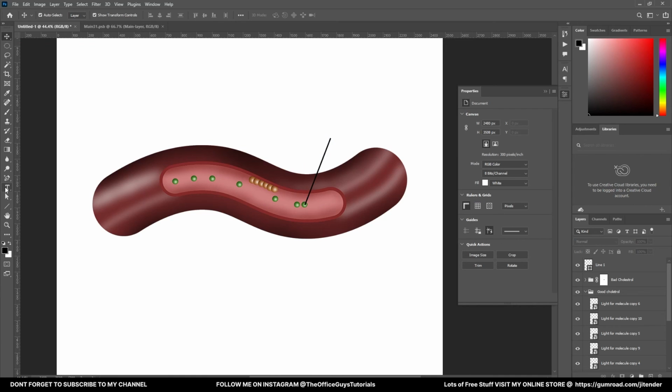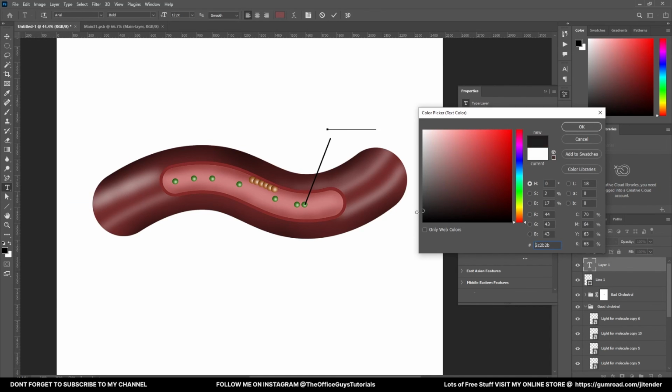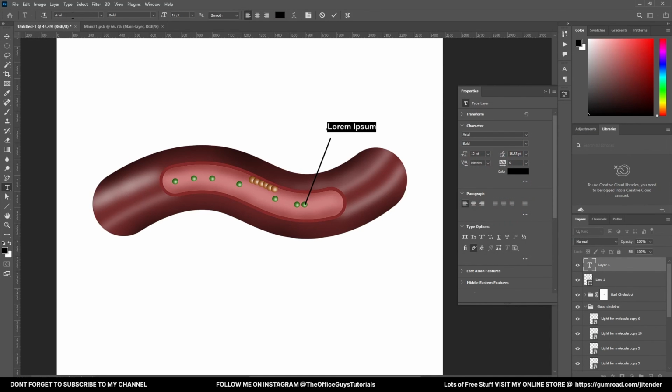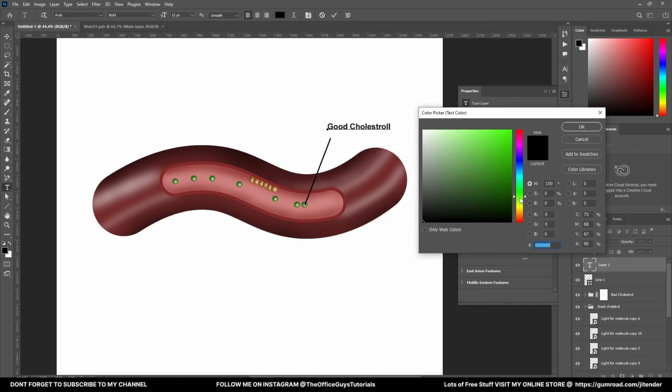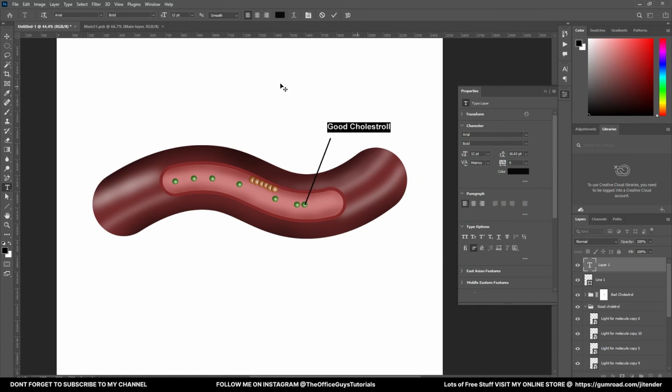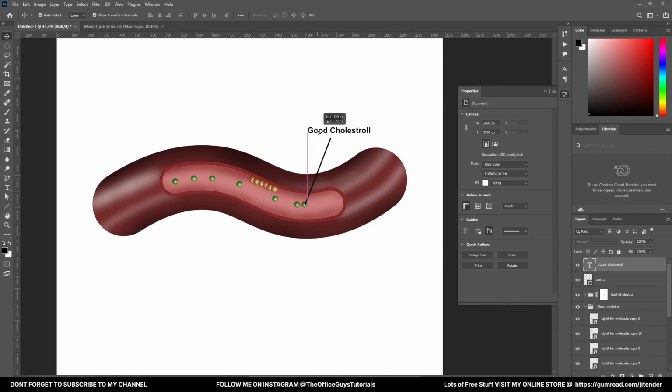And you can see we have a text tool, and the shortcut is T on the keyboard if you press, and you can just click over here. Make sure you change the color to black, and font is Arial or maybe Times, and you can just type good cholesterol. I'm not sure with the spellings and all, but you can follow up with that. And just to give a feeling, or maybe you can change the color of your choice, and you can just keep it somewhere here.